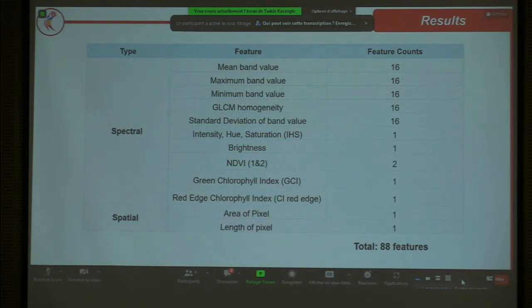Now we had 88 features. You can see the list. Let's say we have the 16 bands of WorldView-3. We have mean band values, maximum, mean, gray level co-occurrence matrix, standard deviation, intensity, saturation, and NDVI. I'm sure you have heard of it. It's the normalized difference vegetation index, which shows the health of the vegetation. Green chlorophyll index and red chlorophyll index, these are all showing the health of a plantation. Area of objects and length of pixel we use as well.